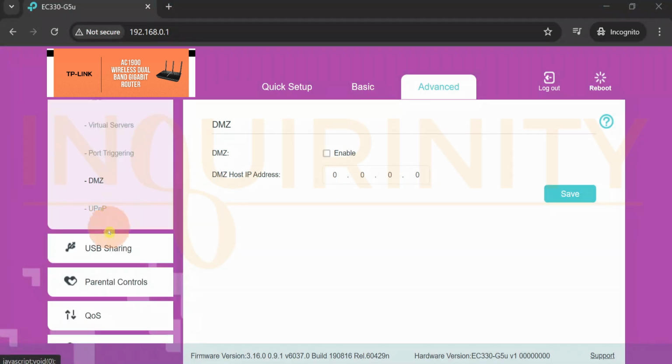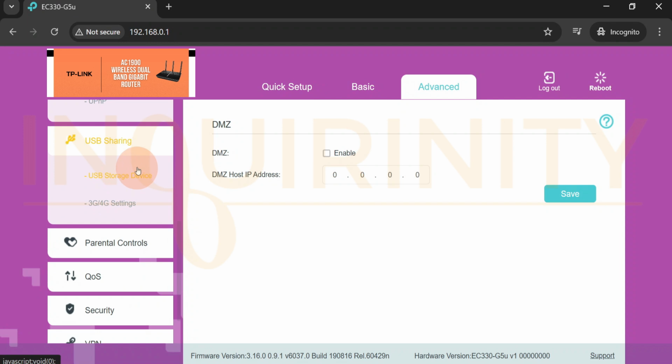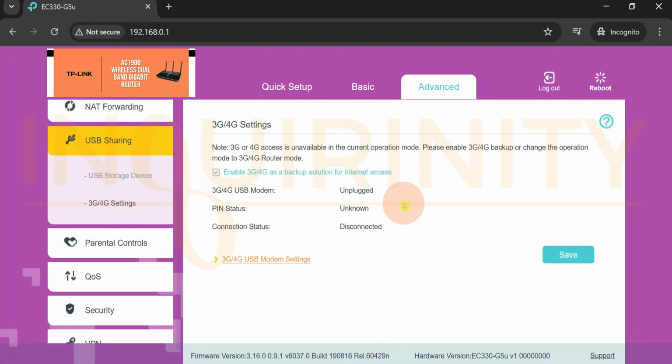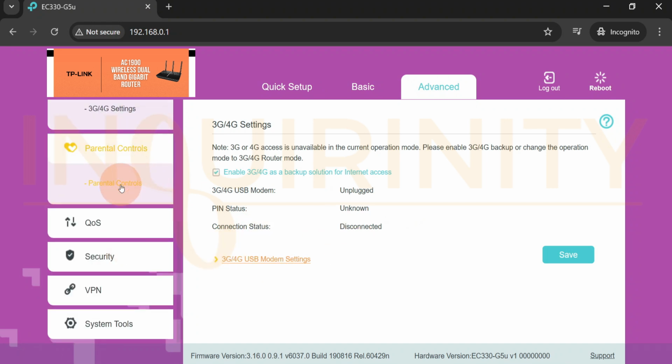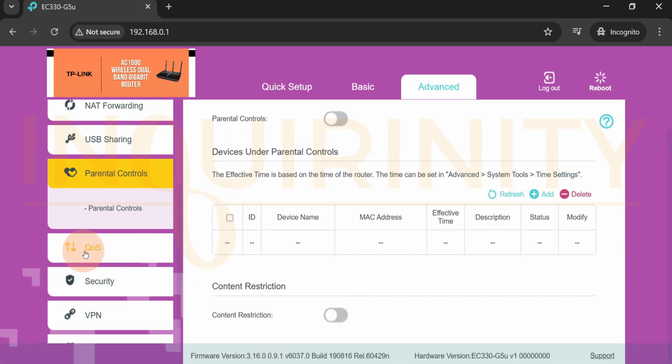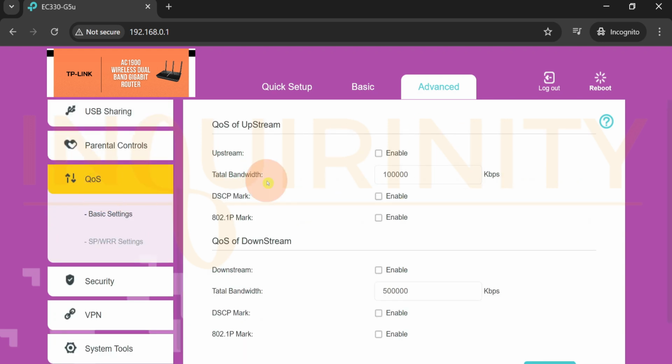After NAT forwarding, we have USB sharing. We still have the storage device and 3G and 4G settings, so more settings here in the modem settings. You have your parental controls, wherein you have the toggle parental controls and content restriction. You have your quality of service.